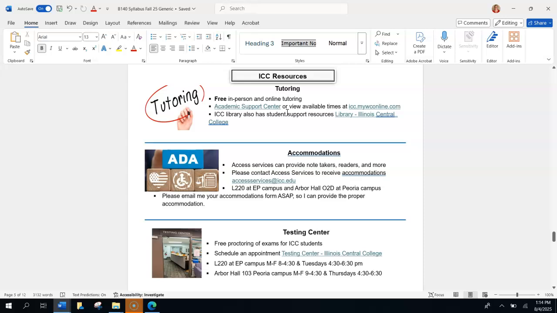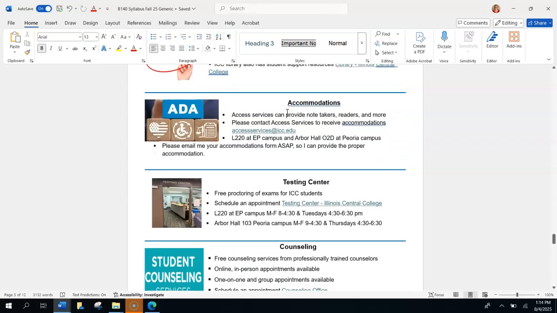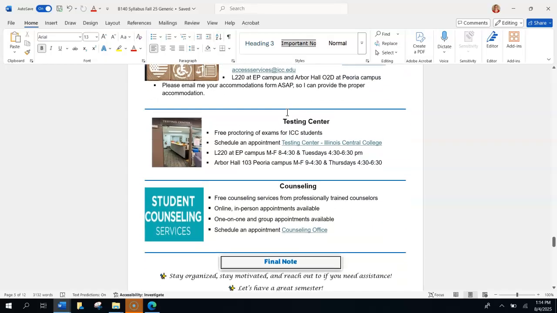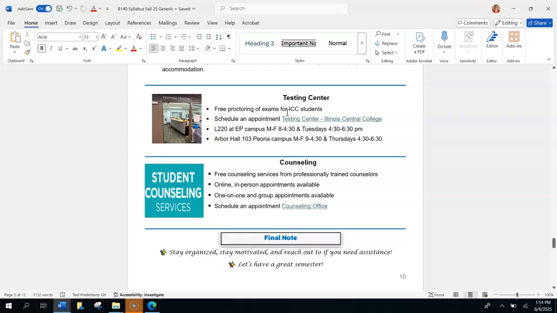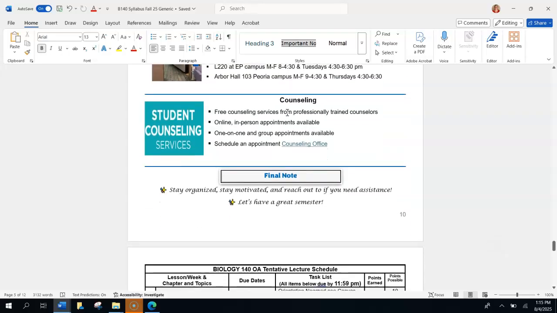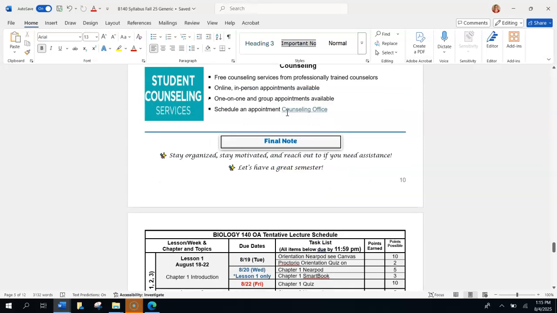If you're struggling, you have lots of resources. Tutoring is free. There's the link. For accommodations, Access Services is going to provide you with whatever you need, and then email your accommodations to me. The Testing Center is available if you need to take a test or quiz in the Testing Center at both campuses. And if you're struggling with more than just this class, with life in general, please visit our ICC counseling, which also is free. Final note, stay organized, stay motivated, and reach out if you need me.